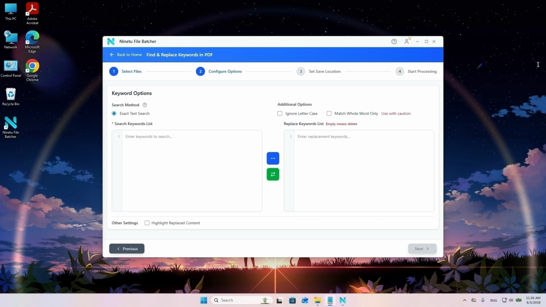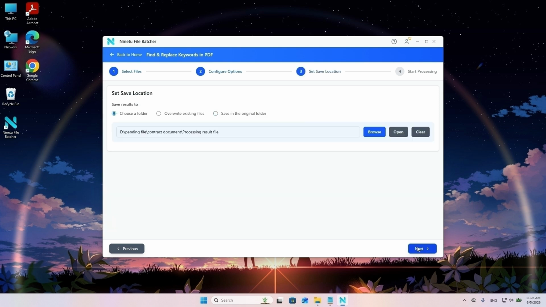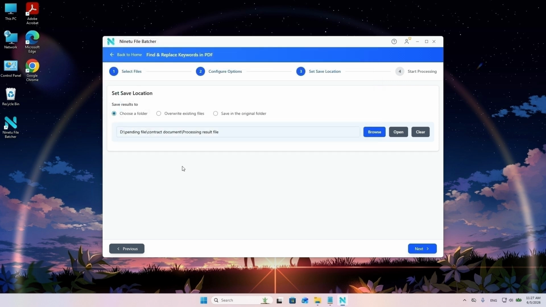Enter the signing date and party company info in the Find field and the new values in the Replace field. Adjust the processing settings as needed, check Match Whole Word Only and Highlight, then click Next. Choose an output folder, click Next, and start processing.